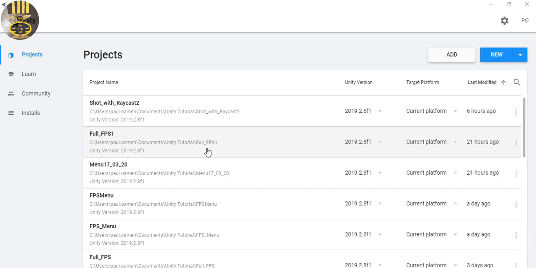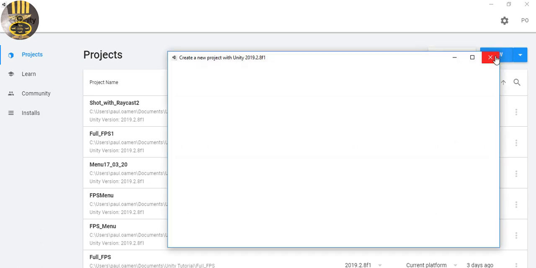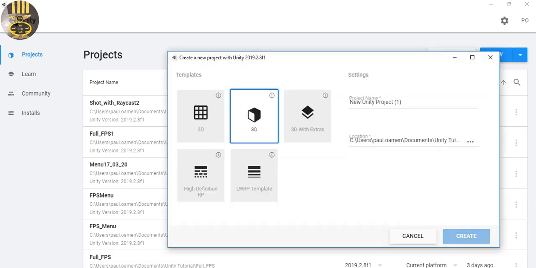Okay, let's start a new project on Unity of how to develop a menu. So I'm going to click on new and make sure you select 3D, and right here I'm just going to call it menu, and I'm going to be entering today's date, so that's fine. And let's click on create.